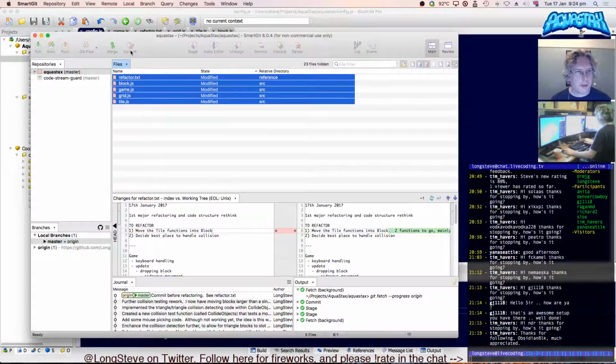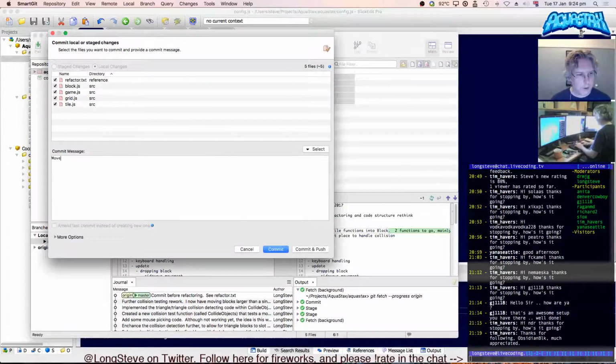Let's do the commit. So, moved most of the functions from tile into block.js. Still 2 rendering ones to go.